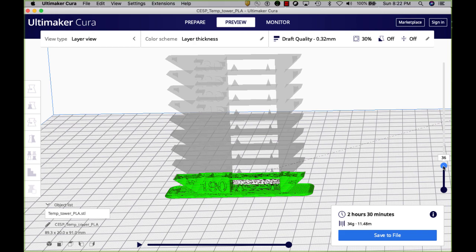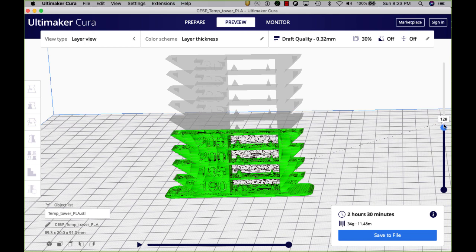Then I write that down: beside 195, I write down 36, so I have it on a sheet of paper. Next, I move up again, and the next layer starts at 67. So I write 67 down beside temperature 200, because at 67 I want the temperature to increase to 200 degrees because it's going to print this section at 200 degrees. Next one is at 98. I'm going to change my temperature to 205 at 98. At 129, I'm going to change it to 210.